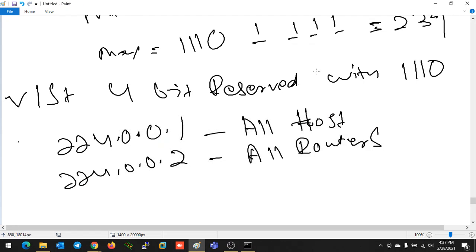If you send any message to 224.0.0.1, then all the host devices that are part of this group will listen to the message. And in your network, if you send any message to 224.0.0.2, then all the routers will listen to this multicast group, because they are already assigned with this IP address according to the rule.